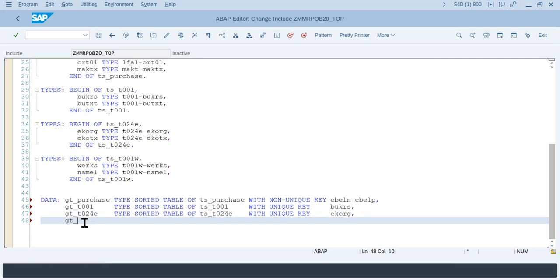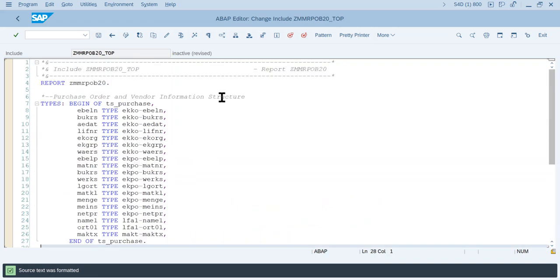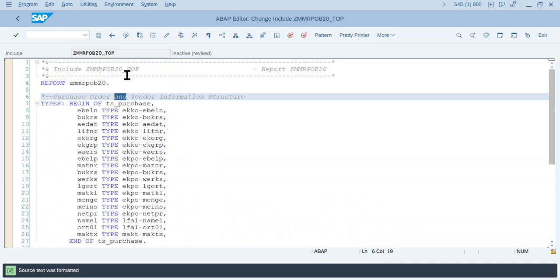So GT_T001W type sorted table of TS_. You are familiar with this syntax, right guys, all of you? Here let's provide purchase order, vendor, and also material.